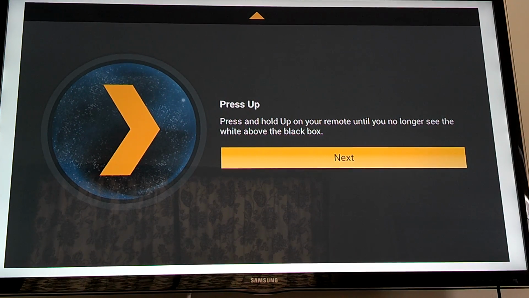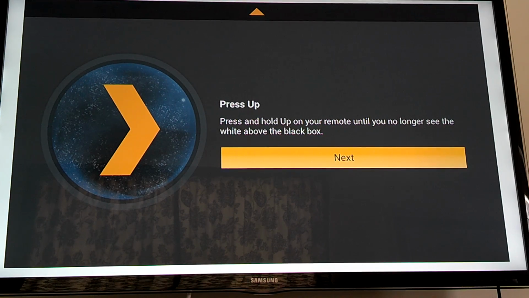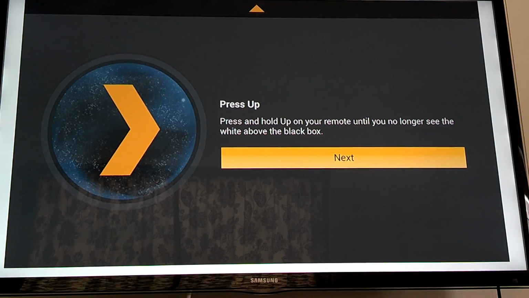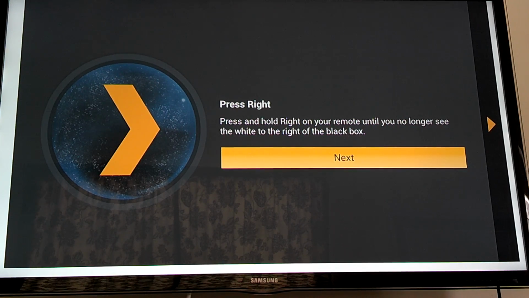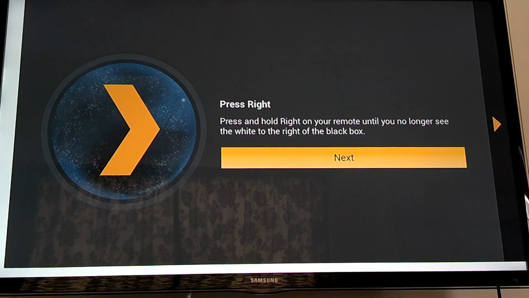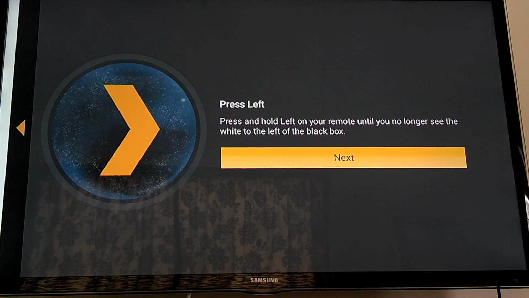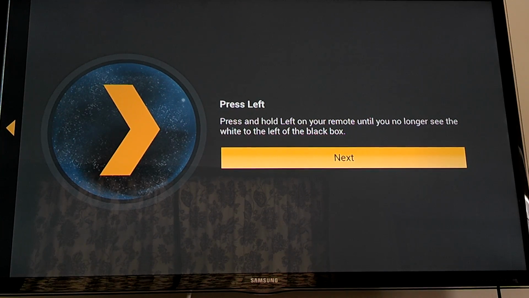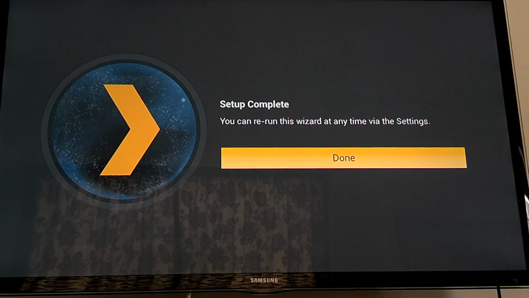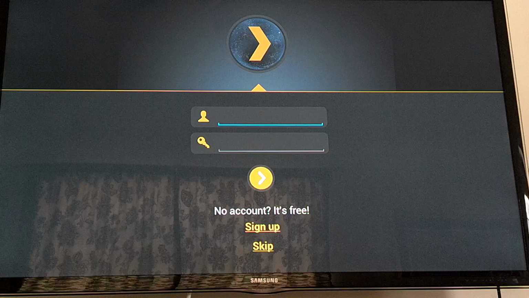So this is where you're going to want to adjust your screen resolution or your screen size. So go ahead and follow the arrows on there. So you go all the way to the top till you can't see the white box any longer. Same thing on the right side. And you do that for the other ones. So once you've completed that, you're done with the setup wizard.